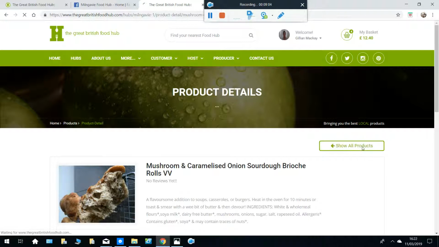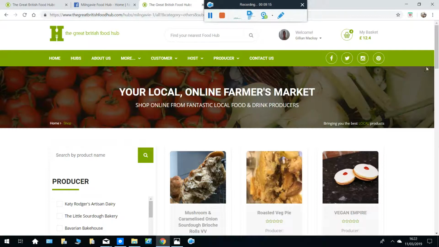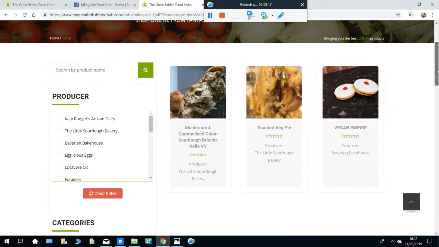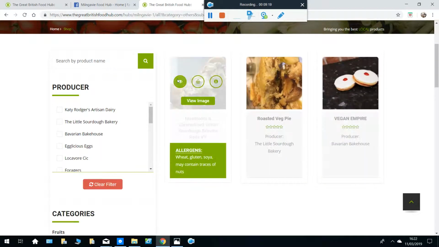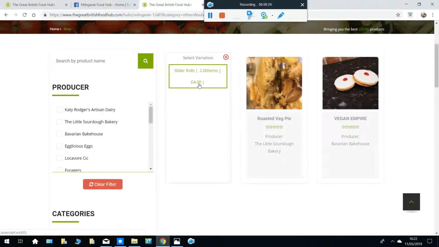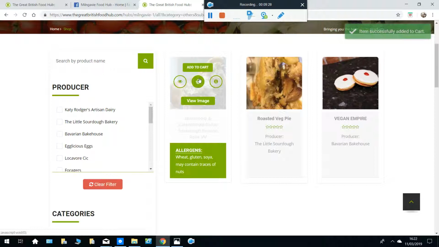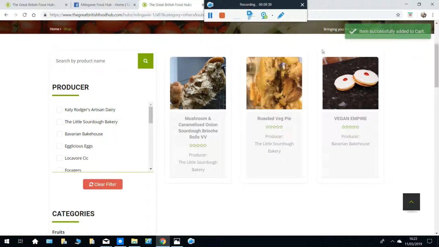Click the big green back button. Now we're seeing all the products again. So we're back to those three items that we're looking at. The other buttons, if you want to immediately add it to the basket, you click the basket and you choose your selection. And that's it, added to the cart.